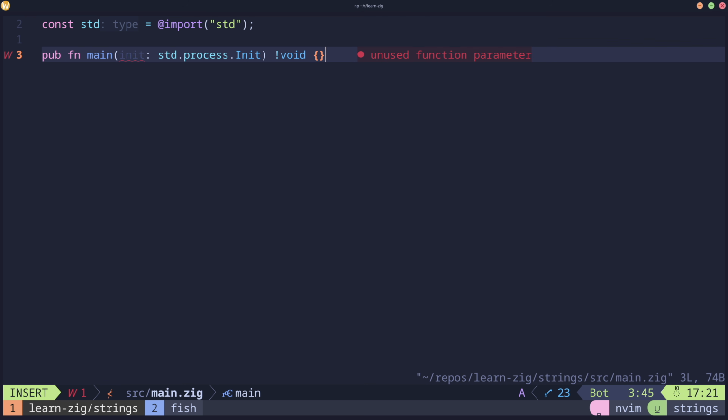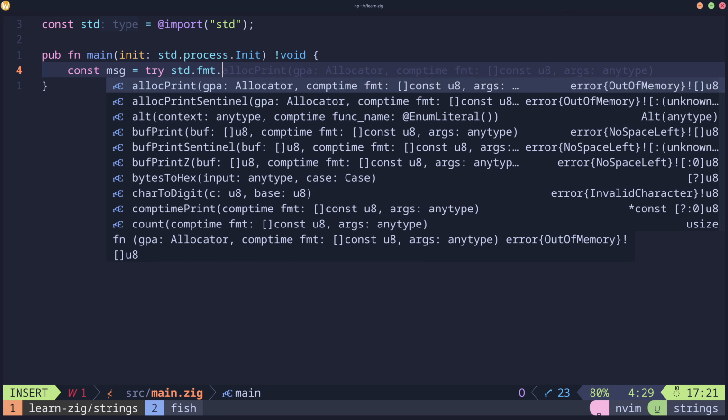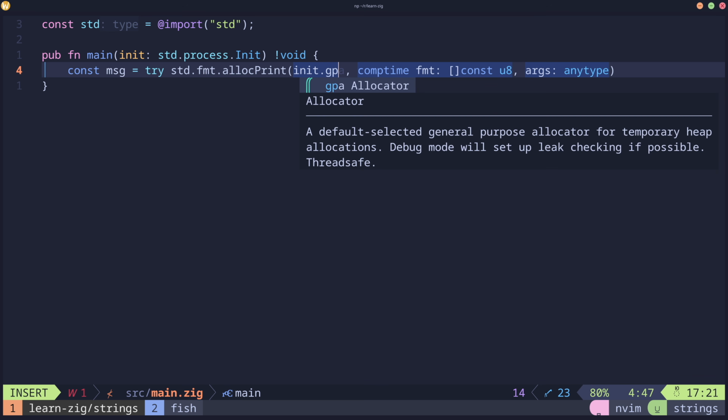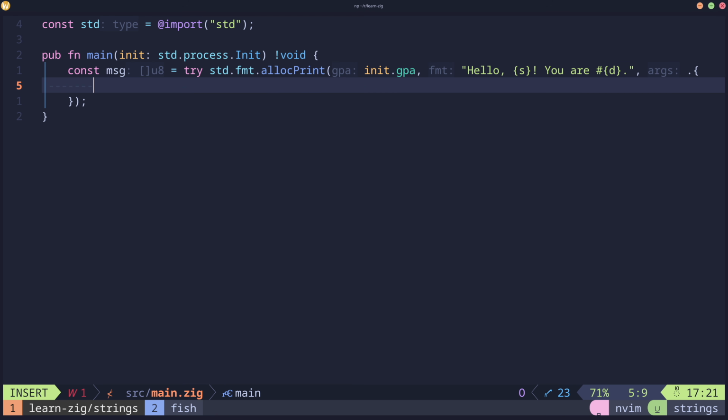Okay, let's get into this last example. It's going to be the most useful one because this is probably going to be a very common case, and that's interpolating values into a string. So what does that look like? We have a message. We can do std.fmt.allocPrint, and then you'll need your allocator, and then say hello, %s, you are number %d, and then we'll take our args, and we'll have something like, let's say Zig and 1.